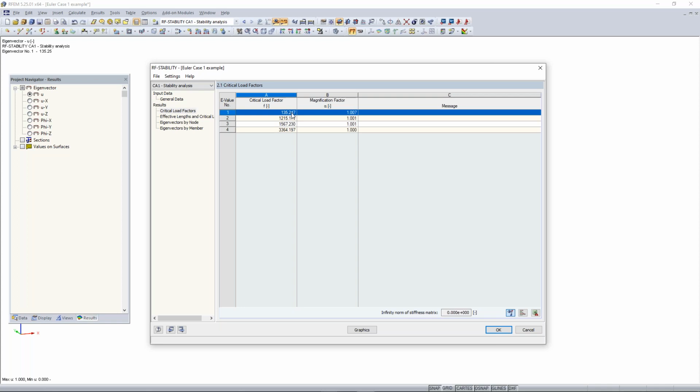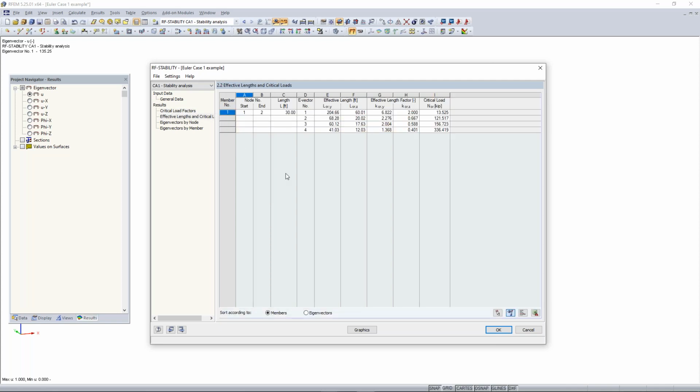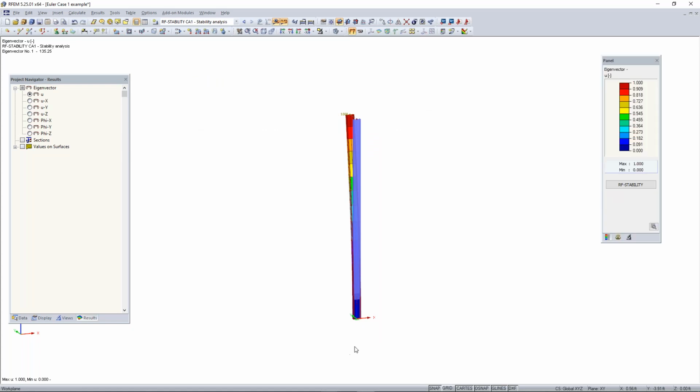If this was below 1, then we would have an issue, but we probably could just increase the loading or decrease the cross-section size and material of our structure with this critical load factor. And then we also have our effective lengths and critical loads here. And we can view our effective lengths for our member here and our critical load as well. And we can view this information graphically. So if I go down to the graphics button, we can then take a look at our eigenmodes graphically.